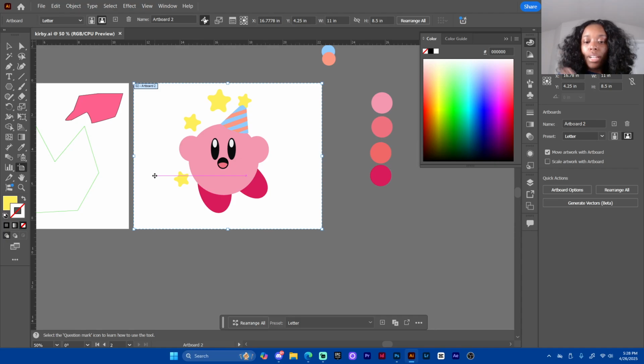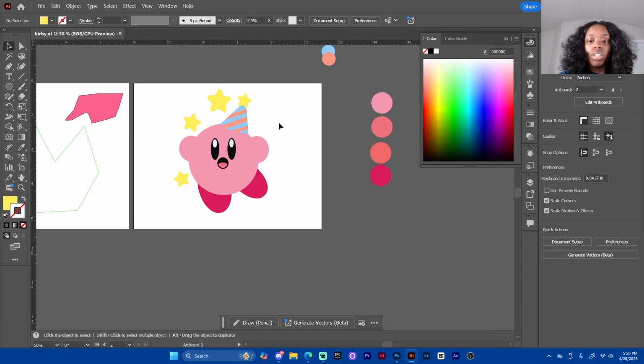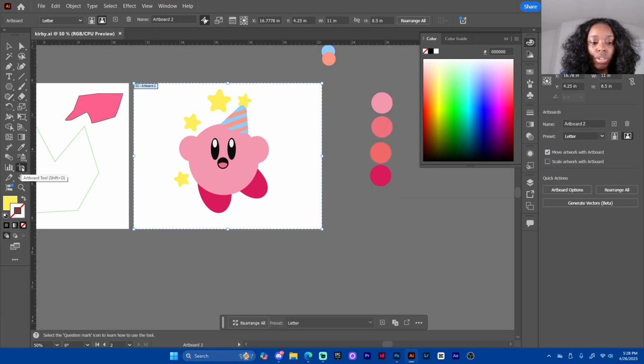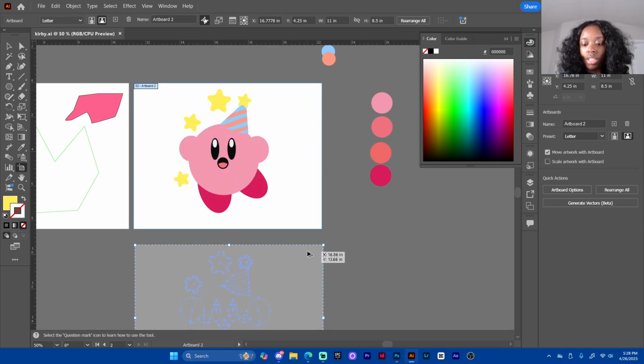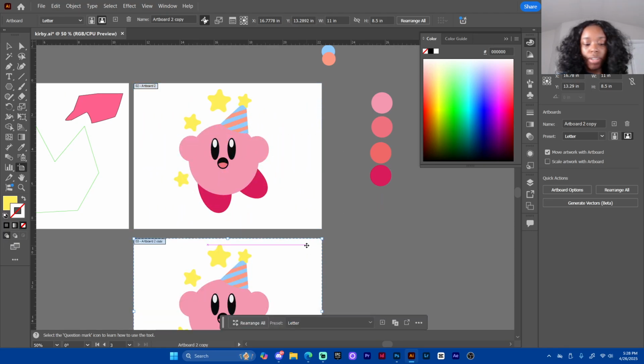But what I'm going to do for mine is make one that has a black outline and then another one that doesn't have a black outline. We already did one that does not have the black outline. But what we're going to do is, let me start over. If you just hold down Shift and then hit O, this is the artboard tool right here. So you can hold down the Alt key on your keyboard and hover on top of the artboard that you have your Kirby on. You want to click and drag down and then you can let go. All right, just like this.